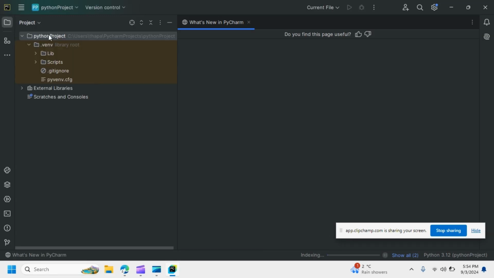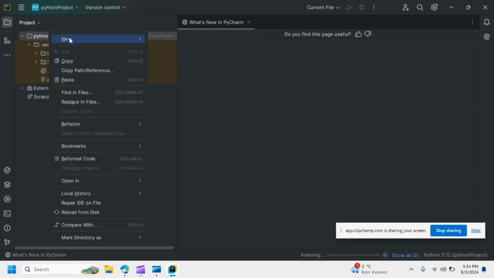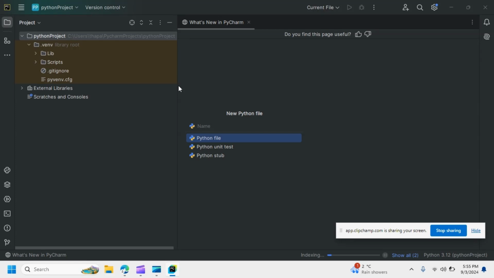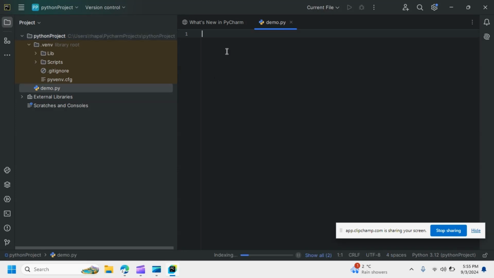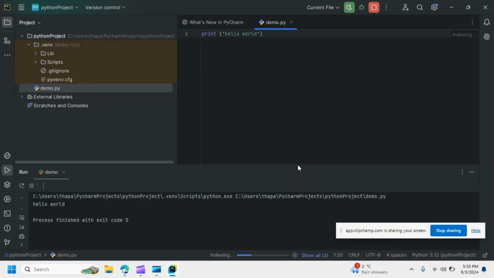Just right click on the Python project, then new, and then Python file, and I can give the name here as demo. Okay, and I'm pressing enter, and it is creating a Python file demo.py. And if you want to print hello world, then just type print and single or double quotation marks, and then type hello world. And after typing this, just run the project by clicking here run demo.py, and it will take some time. And now you can see this is our output, hello world.